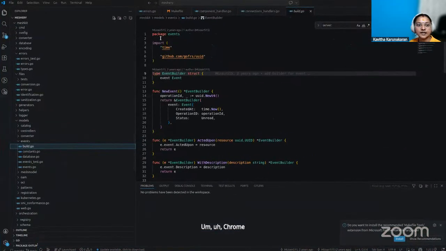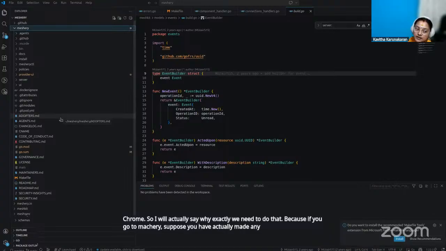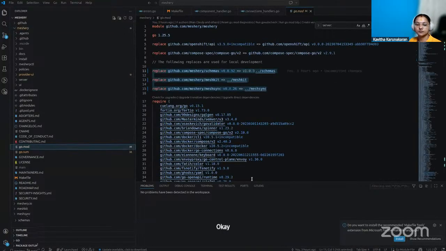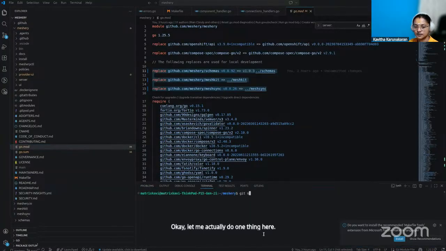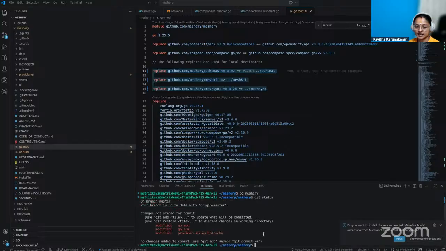I will say why exactly we need to do that. Because if you go to Meshery, suppose you have made any changes in your local, let me do one thing here. Git status, git stash.